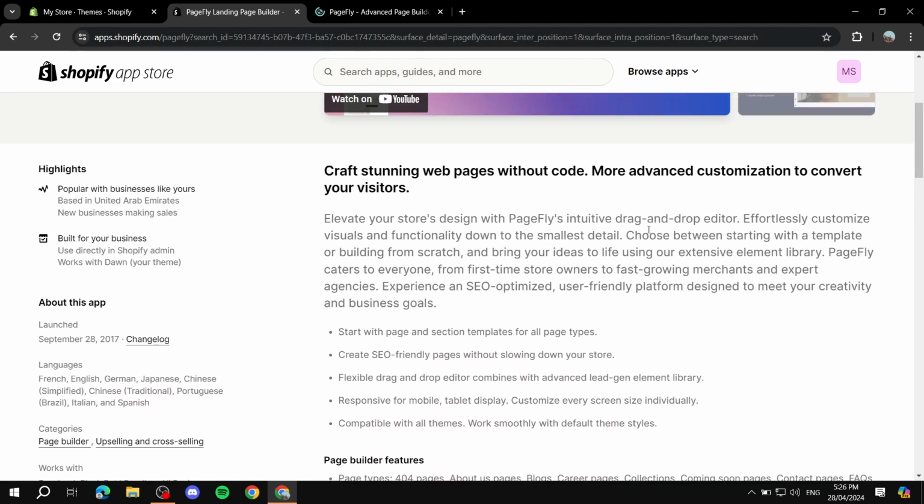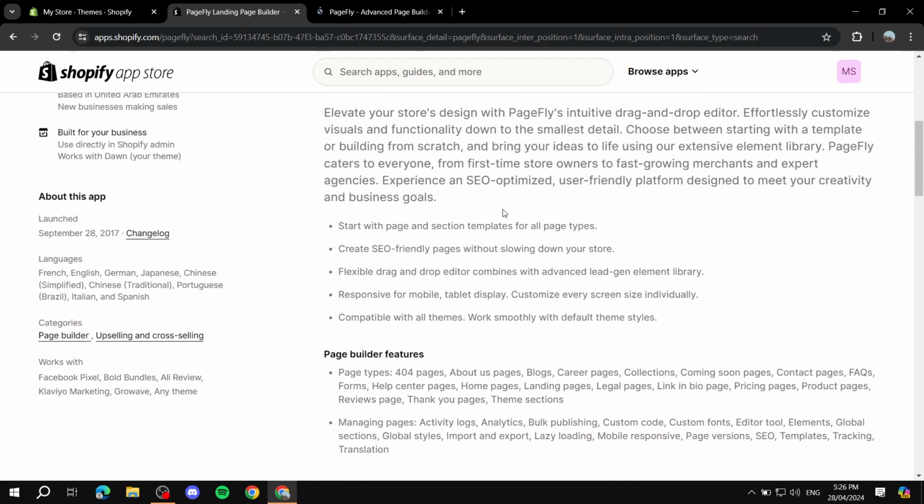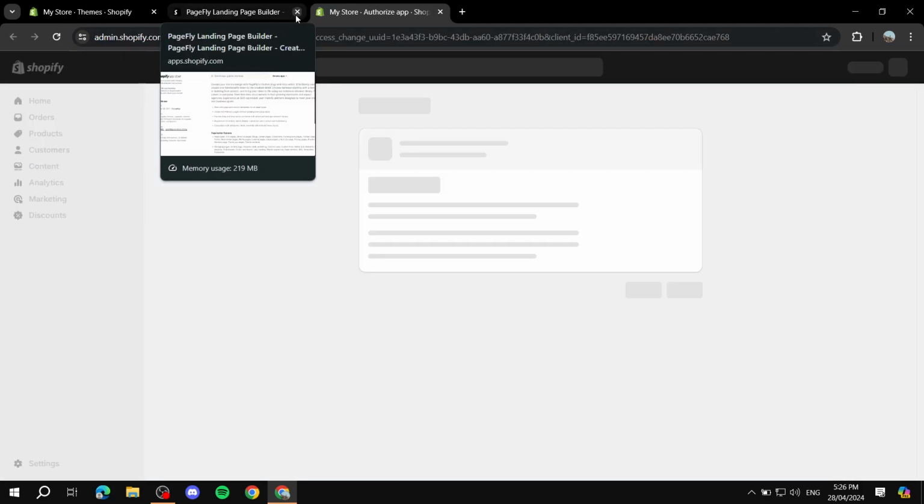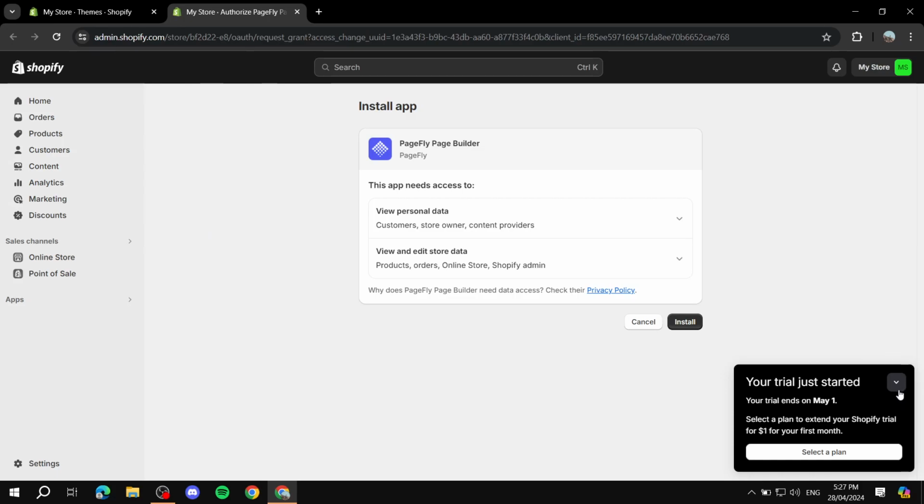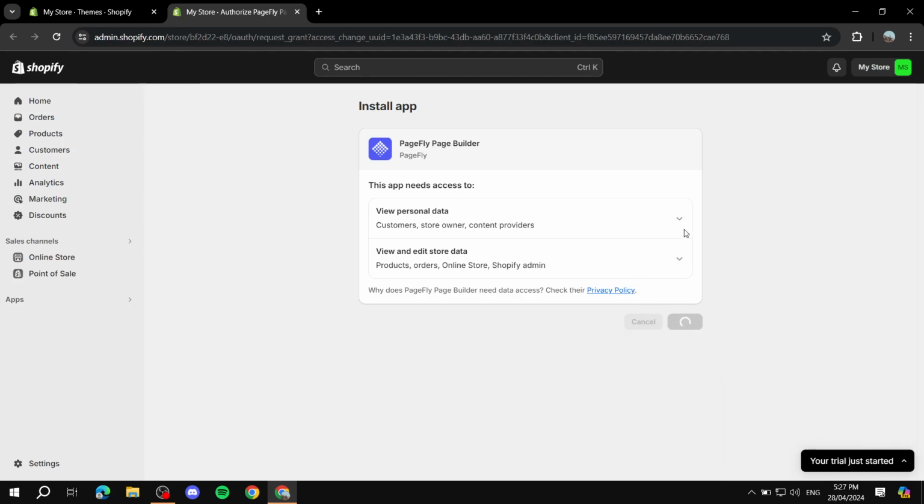If you didn't know, PageFly is a very, very simple drag and drop builder. It's not going to take you long to learn it. It's very easy and simple to use and user friendly, so it's not going to be too complicated. So we just click on install and it should be ready to go.